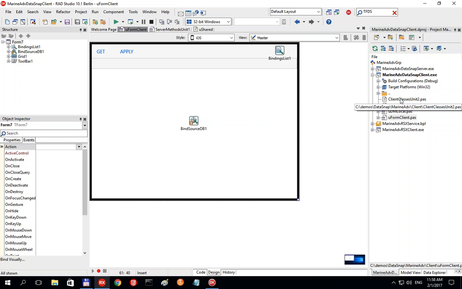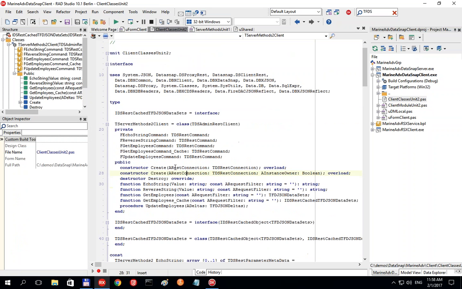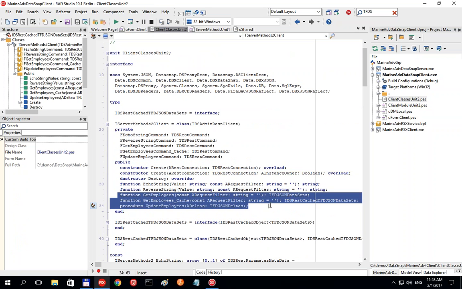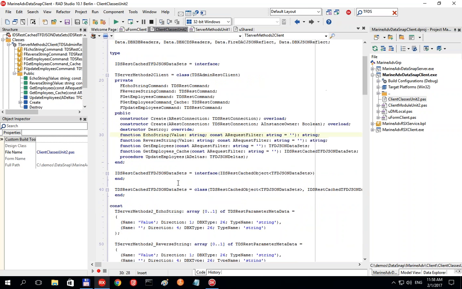these two units. There is a client classes unit, so this is a unit that was automatically generated for me, and it has the same functions that are available on the server. So the architecture here is that you can call those methods locally, and the parameters will be sent to the server, and the response that was returned from the server will be returned from this method. So that's a very handy functionality. So you can just use this automatically generated method. It's using REST, so HTTP communication.